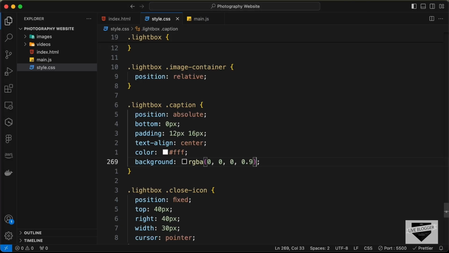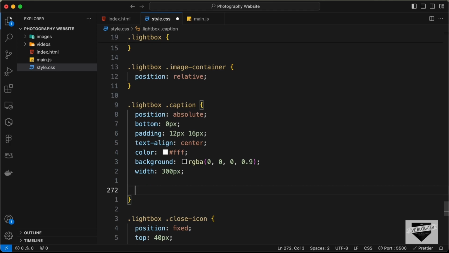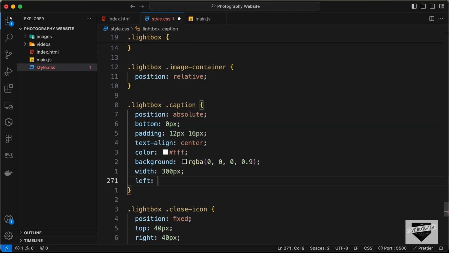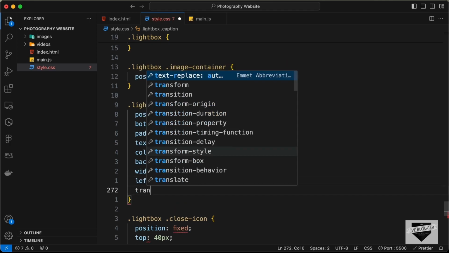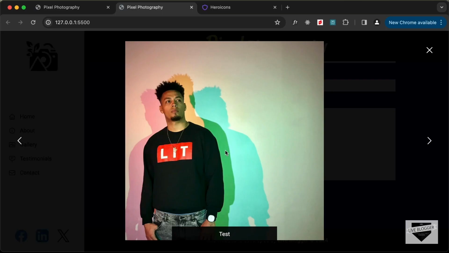Let's set the width of the caption to 300 pixels, and let's bring it to the center. So let's type left 50% and transform translateX negative 50% to bring it to the exact center. And here we have the caption. So with that, we have styled our Lightbox. Now let's go ahead and add the functionality.